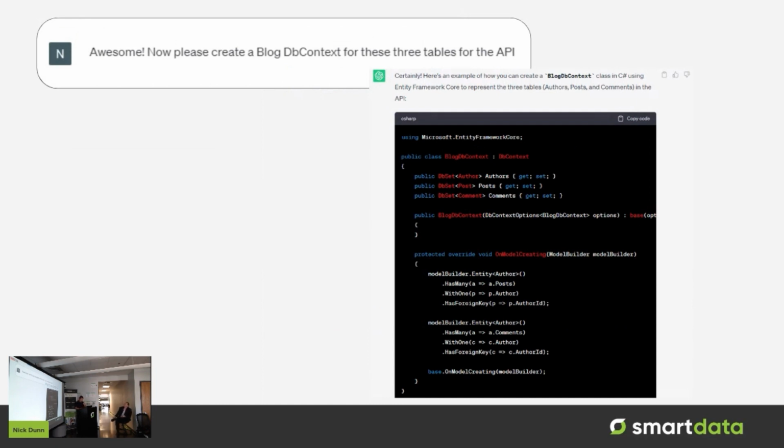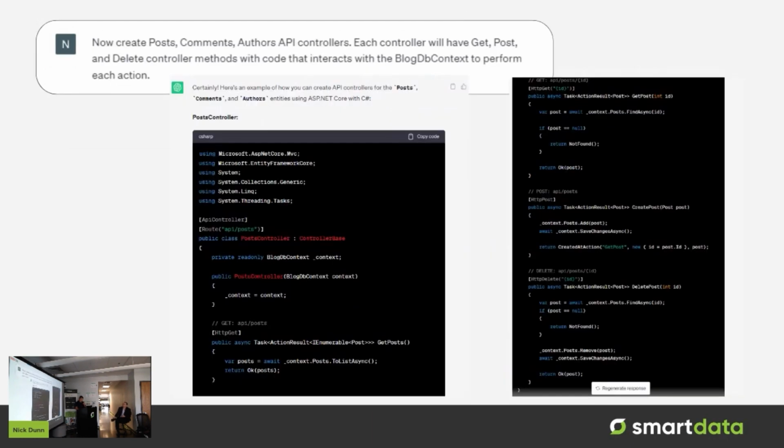It goes through and actually creates the DB context with navigation properties. So now I need some controllers. So go ahead and create a post, comments, an author's API controller, and just kind of giving it some more direction. Like, hey, each controller needs to have these kind of endpoints: get, post, delete methods. And this is just a snippet of that because it was a lot of code.